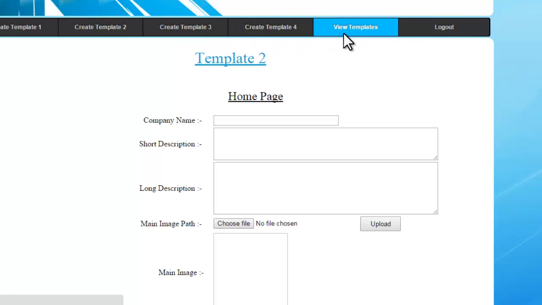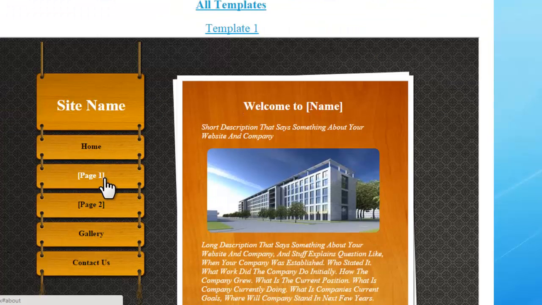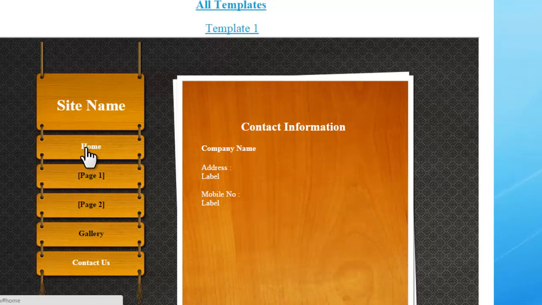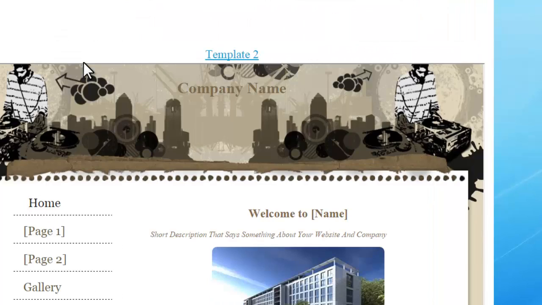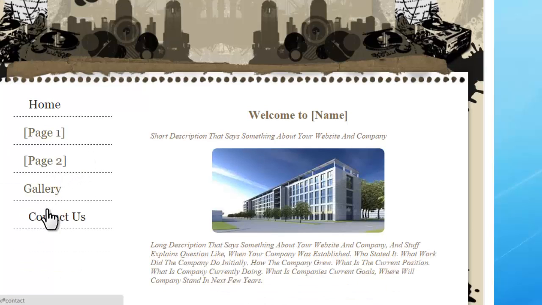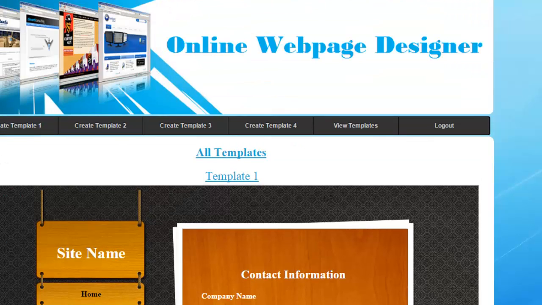So next is we have a view template module where you can see the templates. This is the one which we created right now. So this is the template 2, which consists of page 1, gallery, page 2 composers. So this is how the web page builder project works.